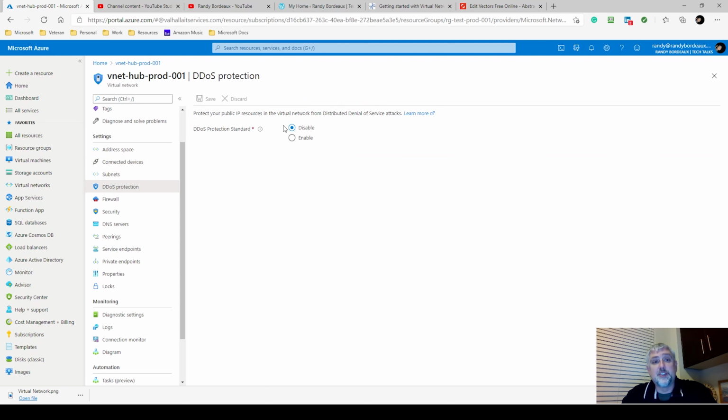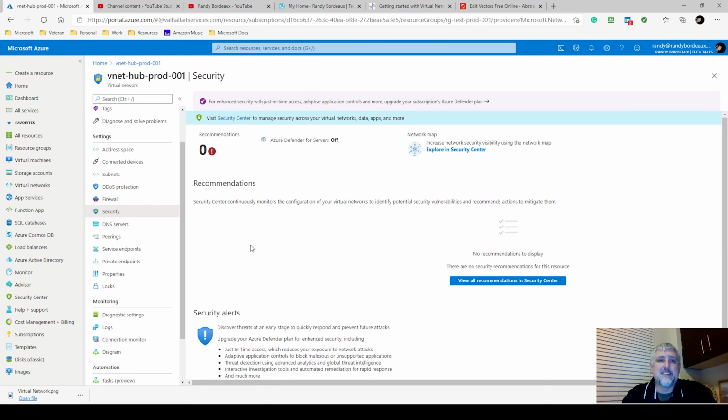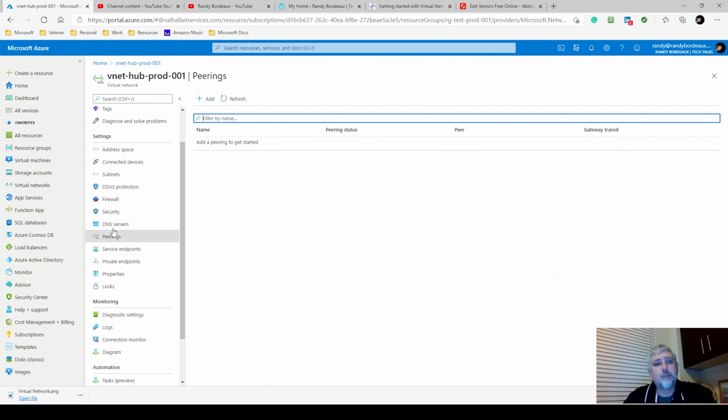DDoS Protection, this is where you can add it after the fact. And if you want more information, they have all these nice links for learn more in here. Your firewall, if you want to create one and add it to the network. Security, this is Security Center recommendations. So you'll be able to come in here and say, hey, we should do this, we shouldn't do that. You will need Azure Defender turned on, right, to get some of this stuff, which is additional cost, of course.